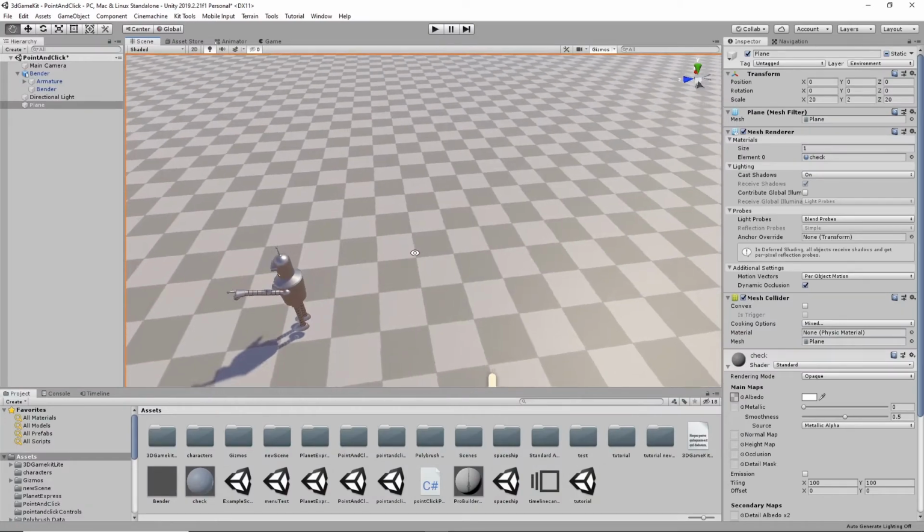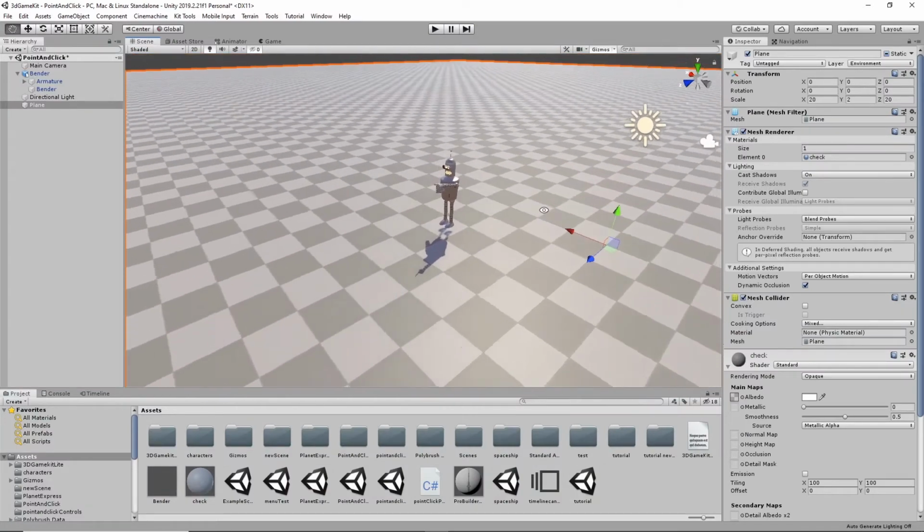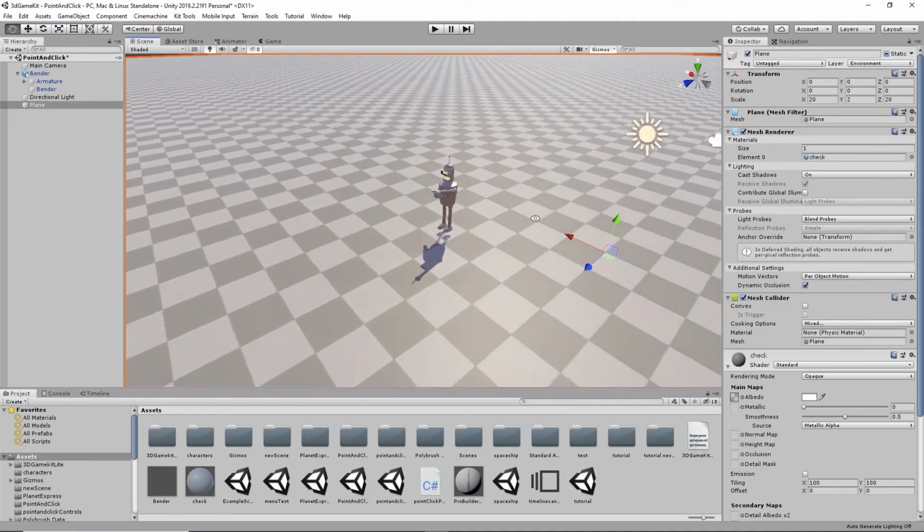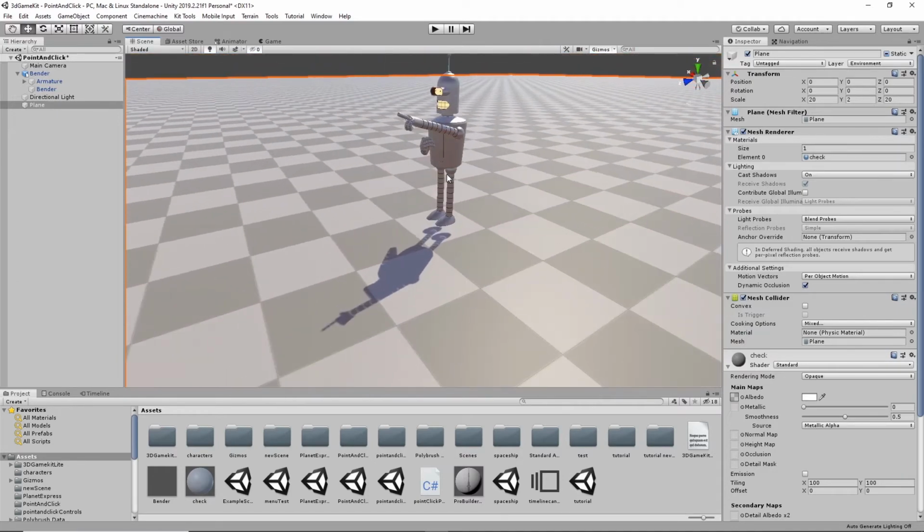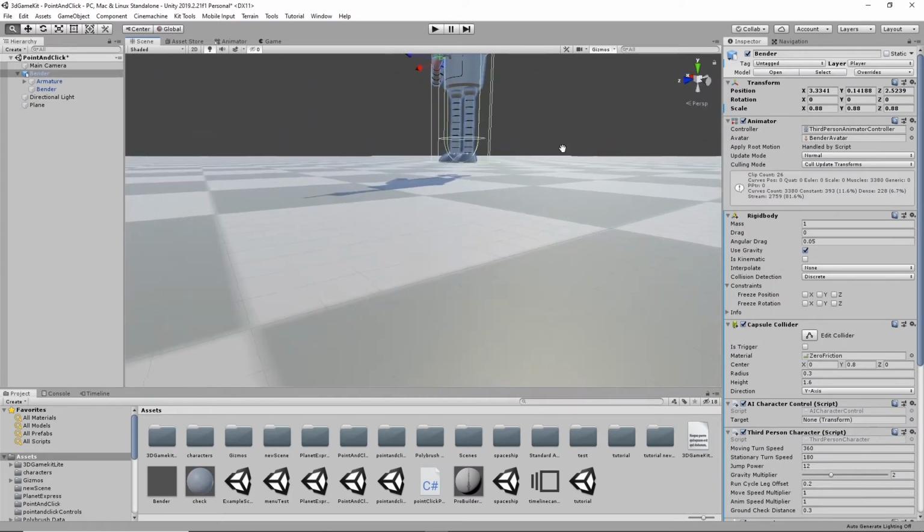And then what we want is, let me think, let's fix his floating on the ground a little bit.